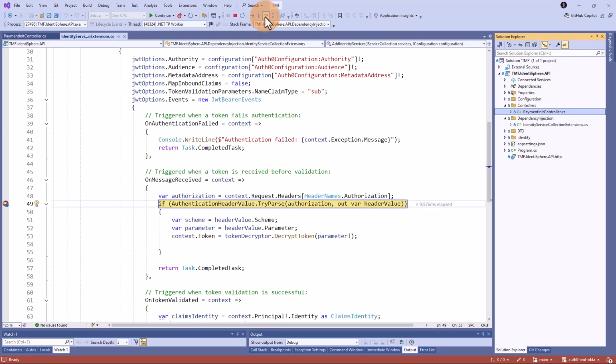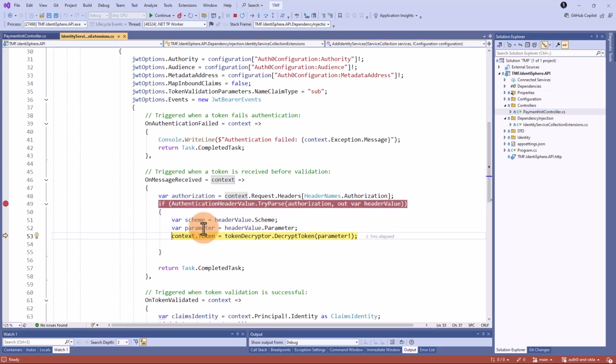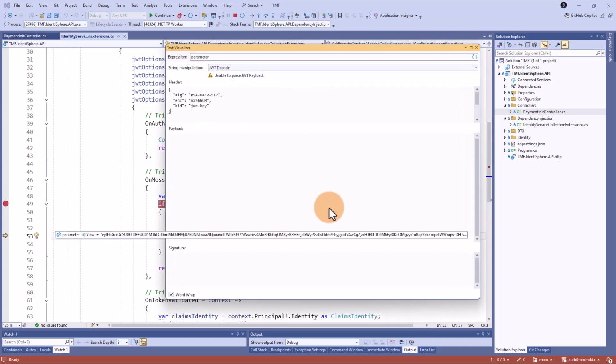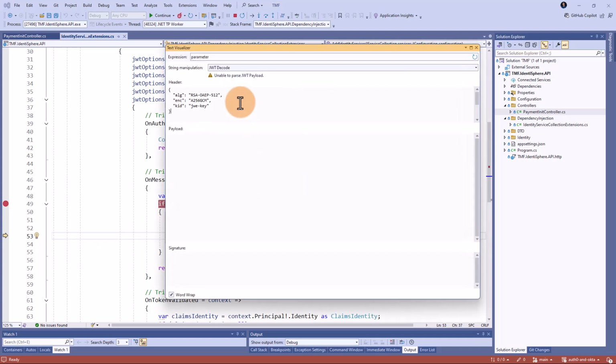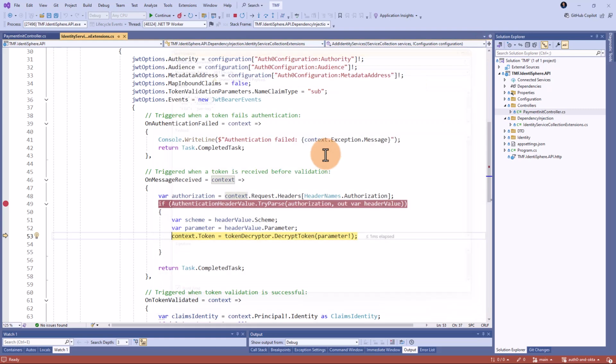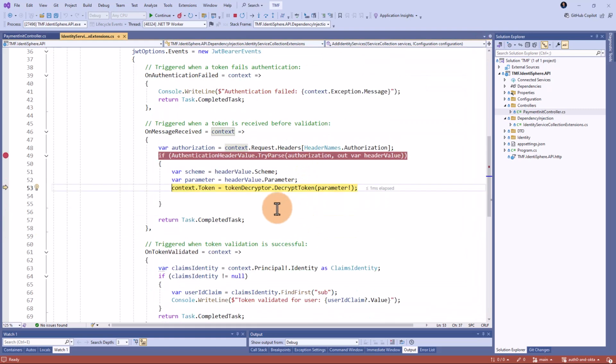Then obviously I have to extract its value. So let me open the parameter here. And as we will see, Visual Studio is still unable to parse the JWT payload. Obviously, it cannot, because it's encrypted by Auth0. So now on the API side, I'm using the TokenDecryptor class and the DecryptToken method.